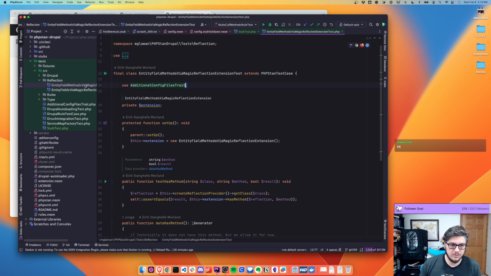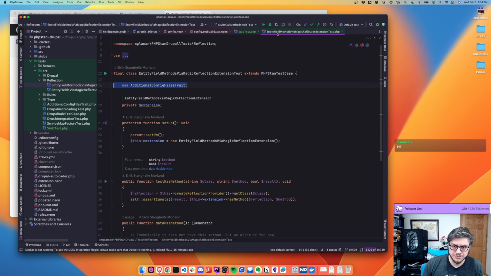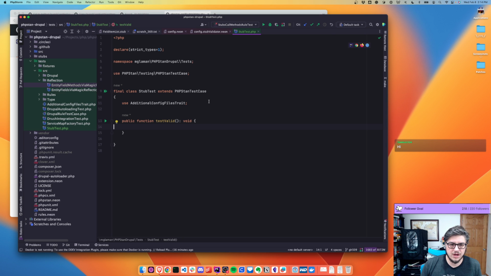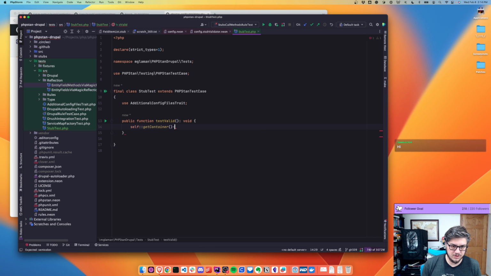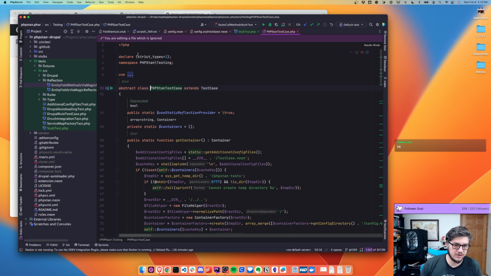And we use the additional config trait. So this loads in the ability to have our extension and PHPStan configurations in our tests. So setup extension, this test method. Okay, so test valid. So now we should be able to access the service container. So we should be able to do get container, get service, stub validator class, which I'm going to see if I can find anything about this usage.